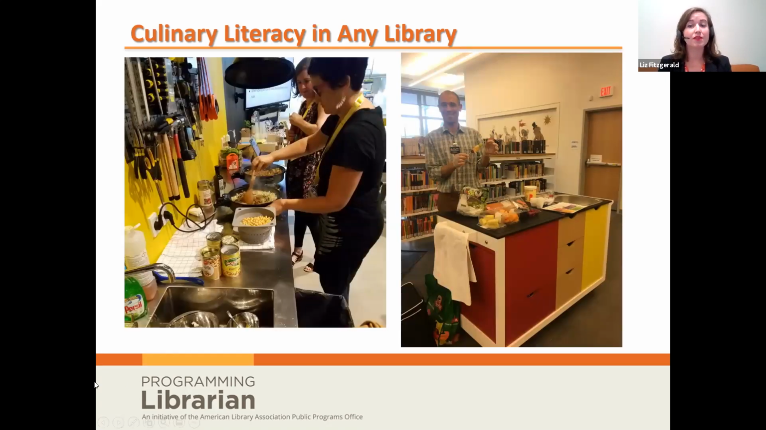So again, you can do this anywhere. And how do we do it in spaces that are not our kitchen? Well, you can do it with, on the right, our culinary literacy cart. And that's Chef Maddie, who is a registered dietitian with a local grocery store, who's using the cart in our South Philadelphia library. We have 3 of these carts that are spaced out throughout the system, and they contain in them everything that you need to host a cooking program.